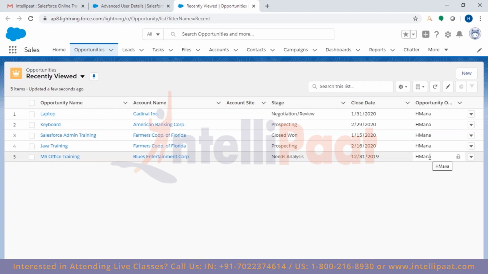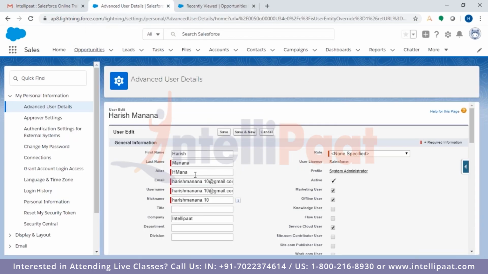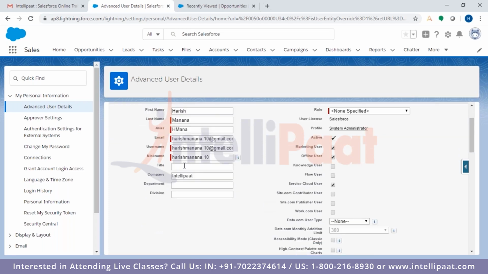How do the aliases come? The first letter of your first name and 4 letters of your last name. That is by default you will get an alias. Email, this email can be duplicated, not an issue. Nickname, this nickname you would be getting in the communities. What would be your name? That is the nickname. Okay. Then the title, company, and all these things, you know. Now, this role and all these things, since I'm an administrator, it's giving me the option to change, but it's not for everybody.